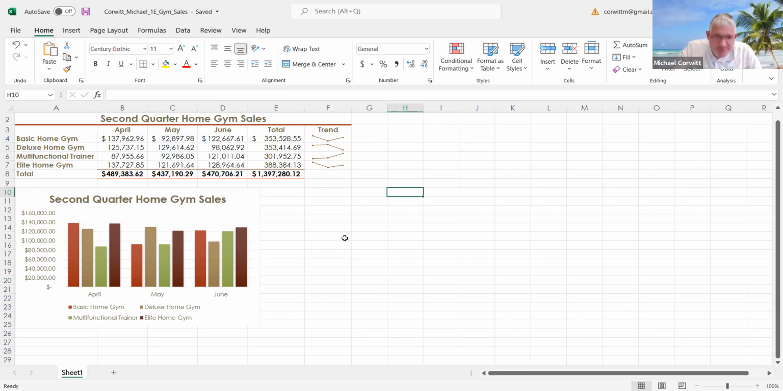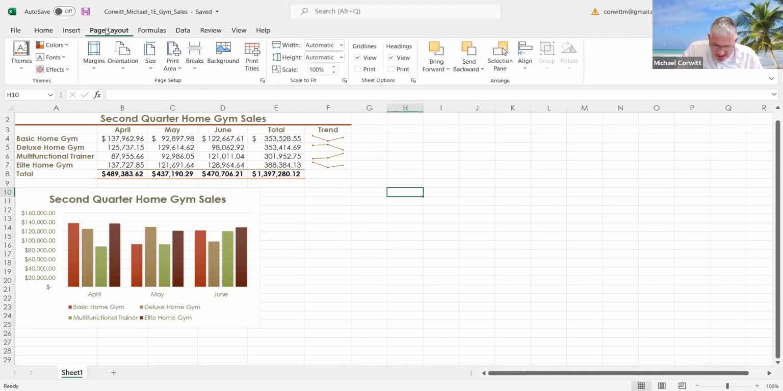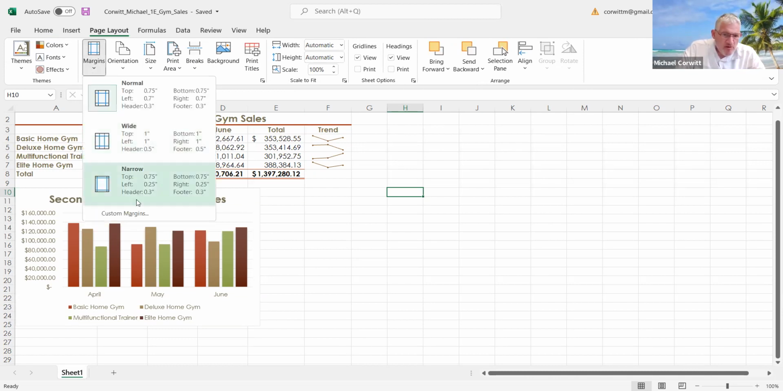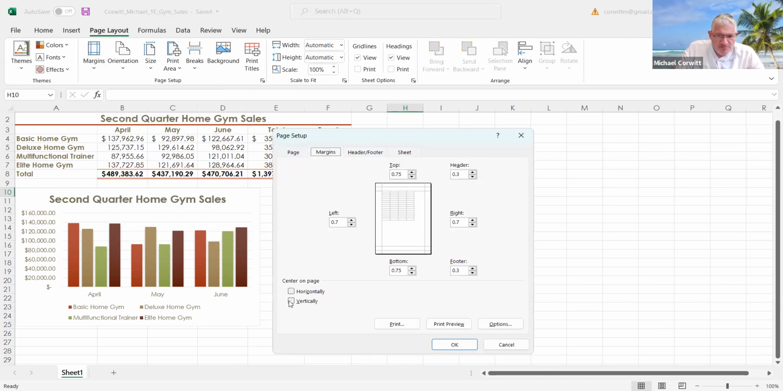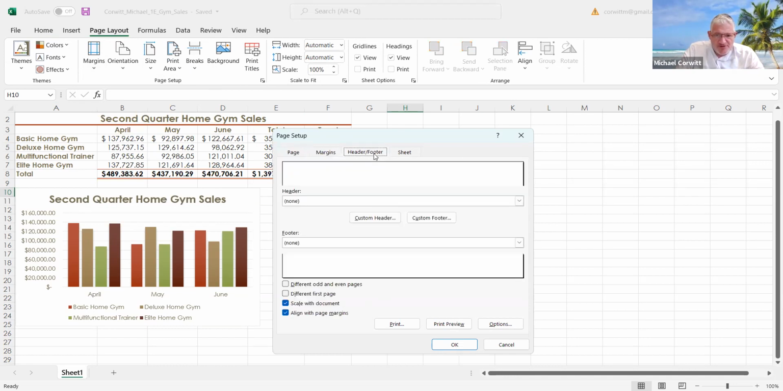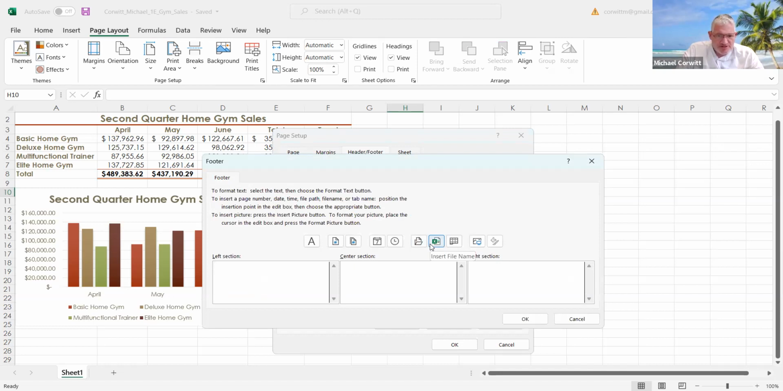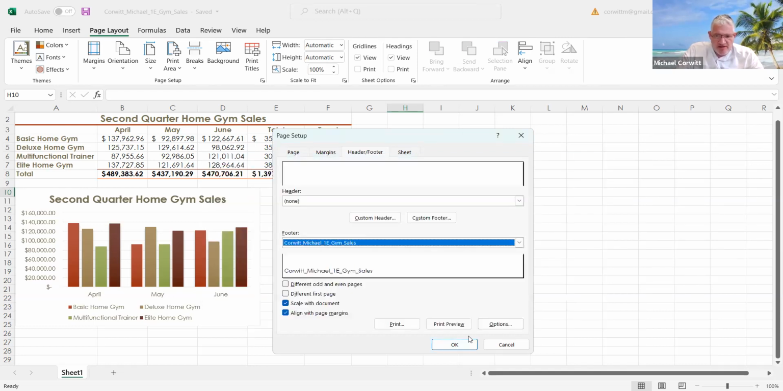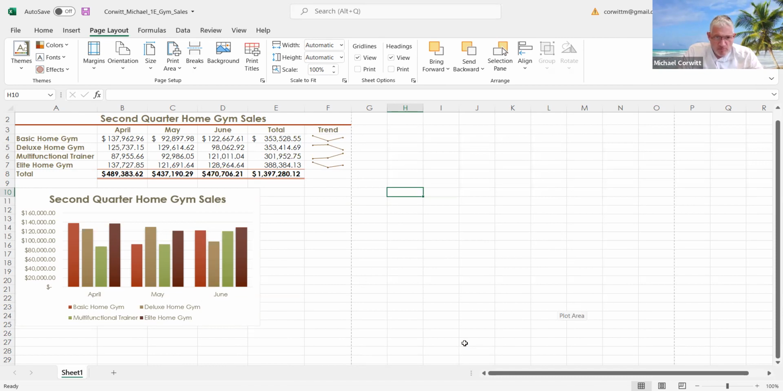Okay, so now we got to change the orientation. Go to our page layout. Okay, we have to center our worksheet. We go to custom margin. We look for center on page horizontally. We go to header footer. We custom our footer. We hit our file name insert. And we click OK and OK. Then we go to our orientation and we go landscape.